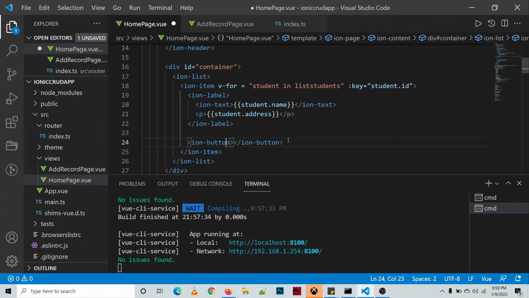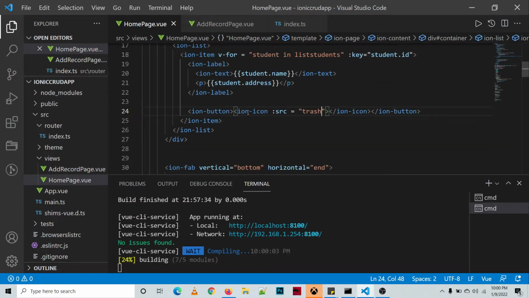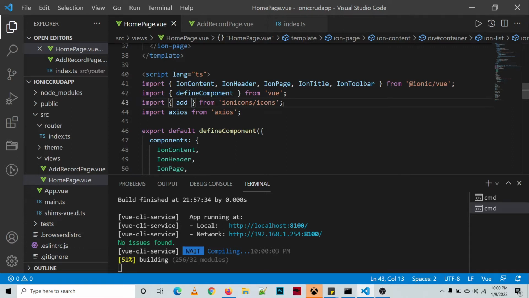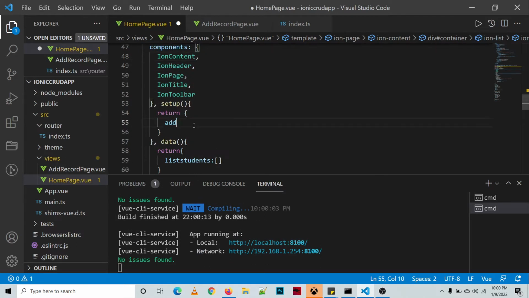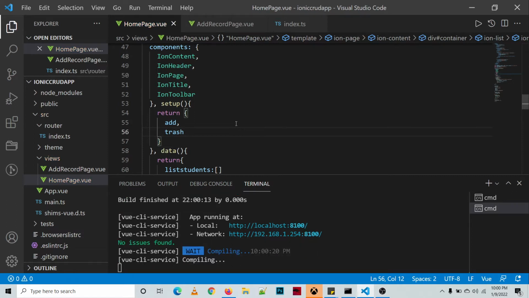Inside of the Ion button, we'll be adding the Ion icon / Ion icon, and the icon that we're going to use is the trash icon. So we need to define the trash icon in our Ionicons, and then in our setup, we'll also add the trash icon. Okay, so let's save that.